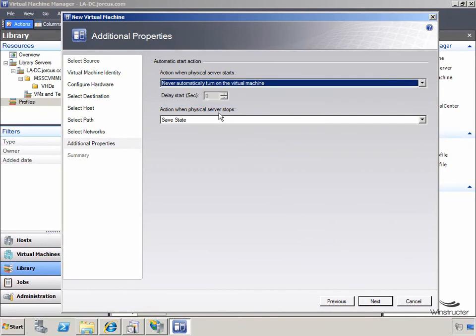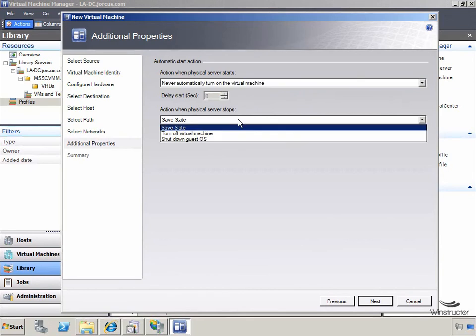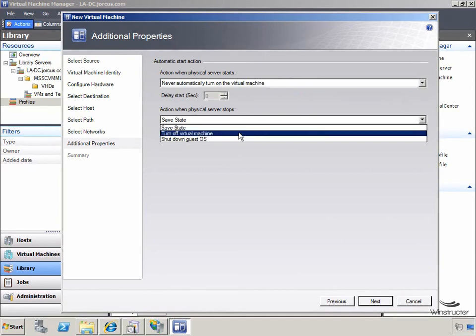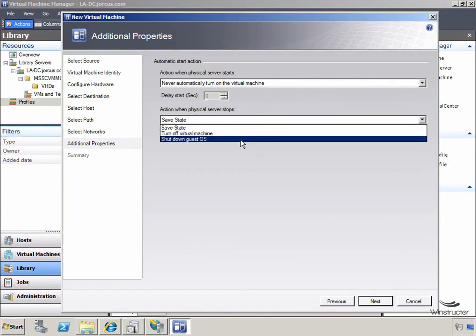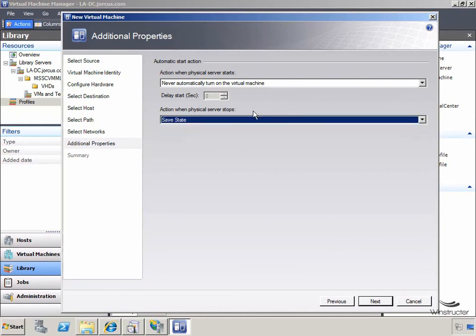Now finally, when the physical server stops, what do we want to do with our virtual machine? Well, the default is to save its state, and that's a good choice since saving the state of a virtual machine is quick. Plus it gives you the bonus of being able to restart it exactly where you left off when you start up the physical server again. Now our other option is to turn it off, but if we turn it off we can lose data. Again, if this was a production machine I wouldn't be doing that. Our final option is to shut down the virtual machine's operating system, which is okay, but personally I prefer the default to save the state, and I think saving is the best choice for both retaining data, plus it's also quicker to bring that virtual machine back online as well.